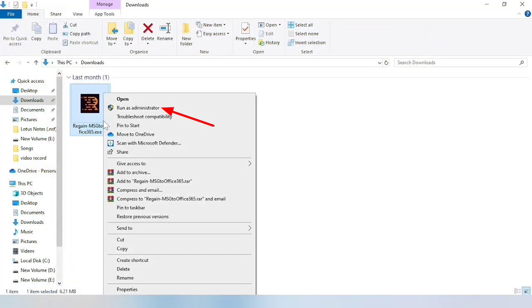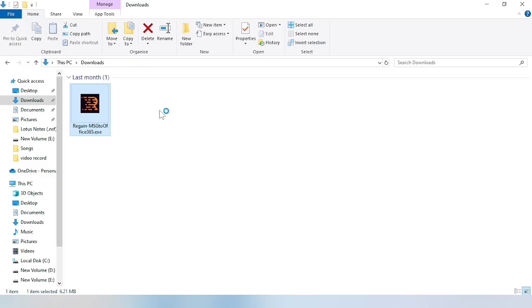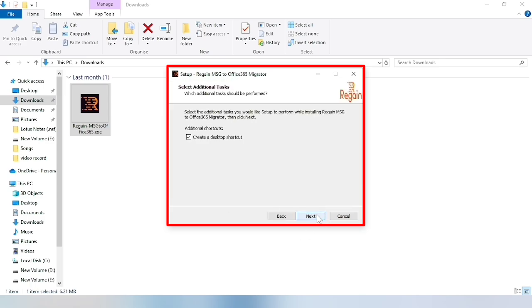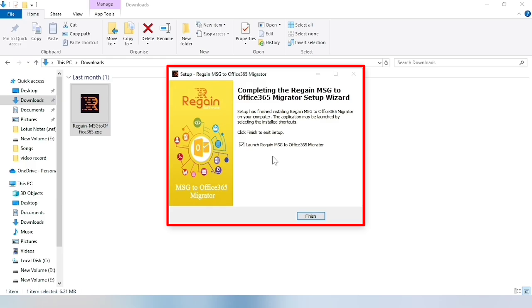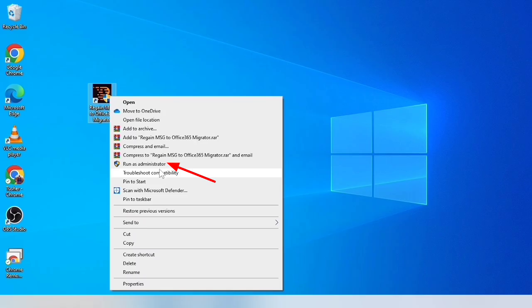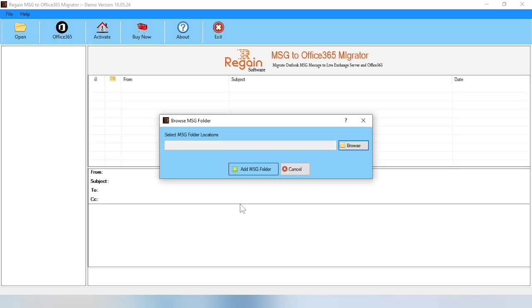Once the software is successfully downloaded on your device, right-click on the exe file and select the Run as Administrator option. As a result, the installation wizard will appear. In the installation wizard, simply follow a few on-screen prompts and the software will be successfully installed on your device. After the installation is completed, right-click on the software icon and run it as administrator. This is the user interface of the software.